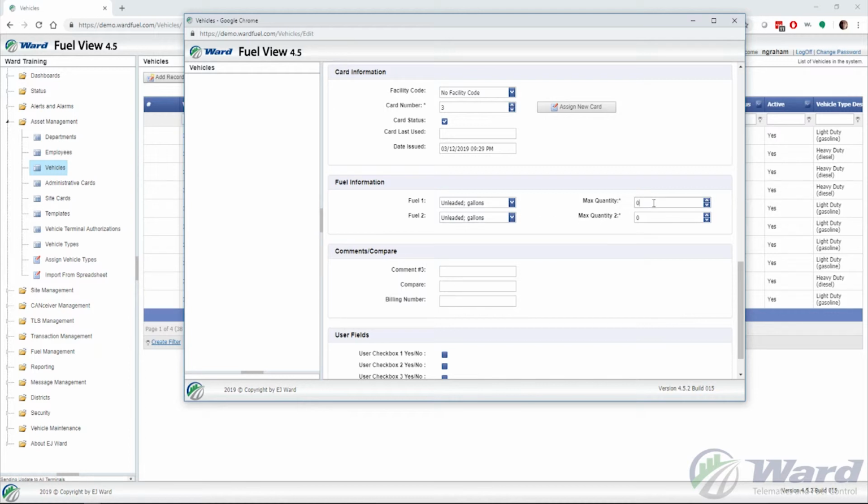And then the max quantity is going to be how much fuel they can get per transaction. So 0 is unlimited on both of these, but typically you want to put it to the tank size or maybe a little bit under or a little bit over. It's really up to you, and you just fill out the max quantity for both of them.